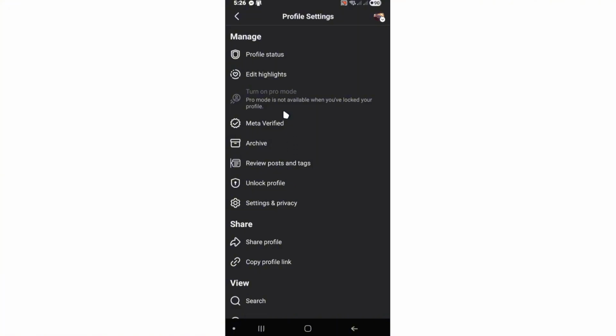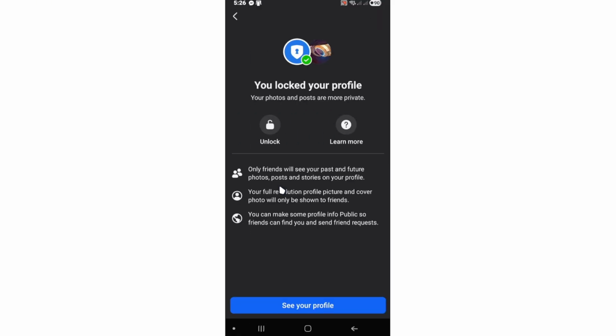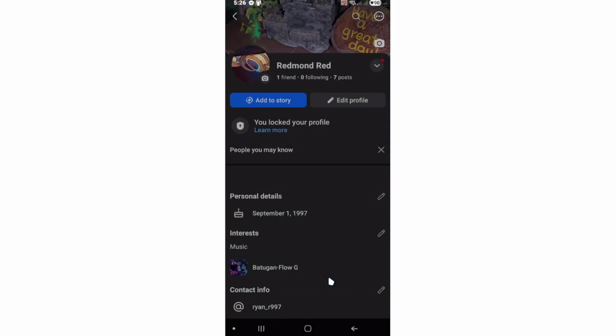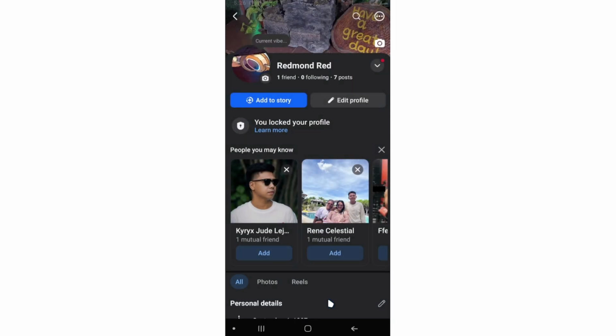As it states here, pro mode or professional mode is not available when you've locked your profile. So go ahead and tap on unlock. Unlock your profile. Wait a bit, and then once done, click on OK.